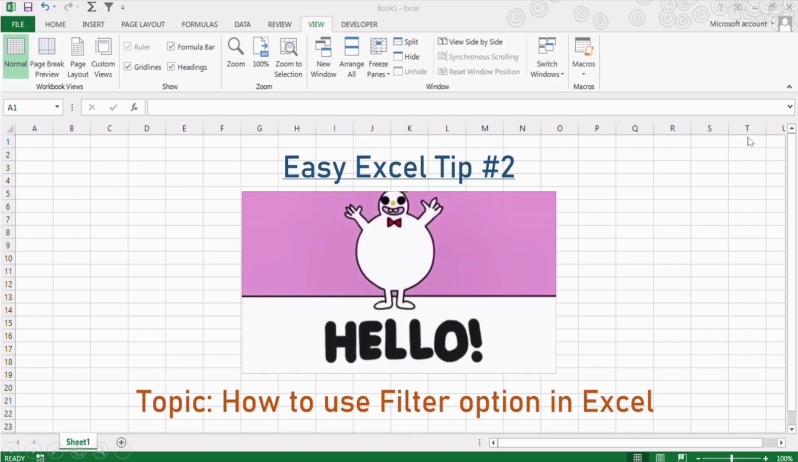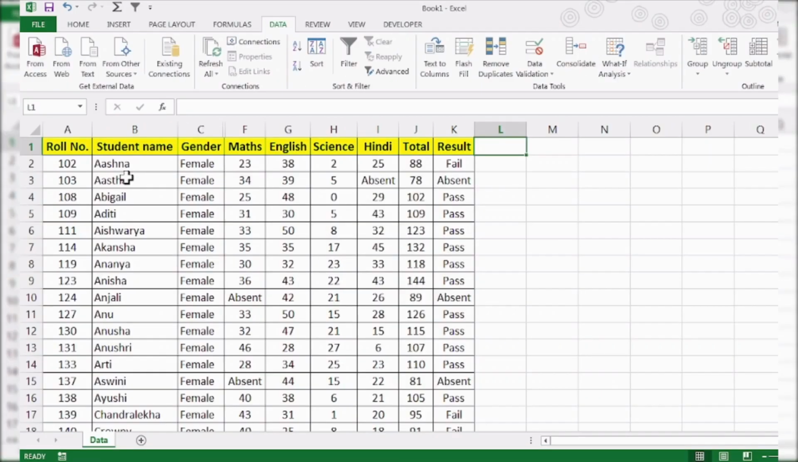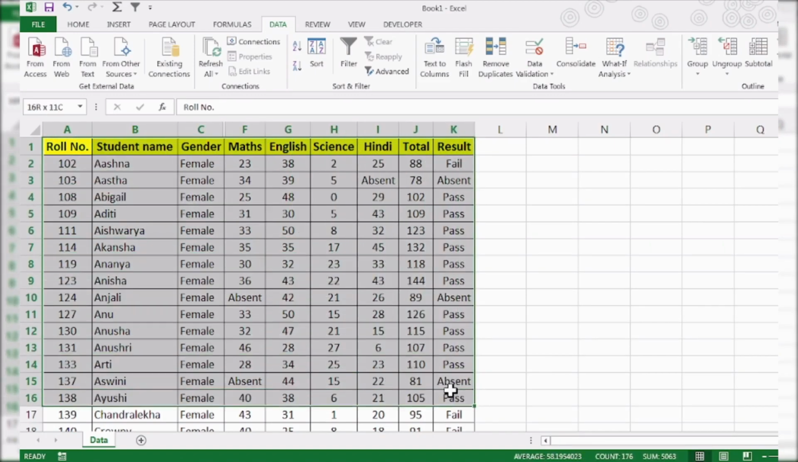Today we are going to look at how to use filter options in Excel. So here we go. To understand how to put filter on, let's take this data as an example.